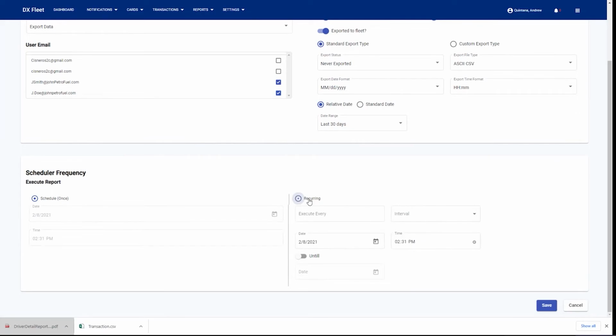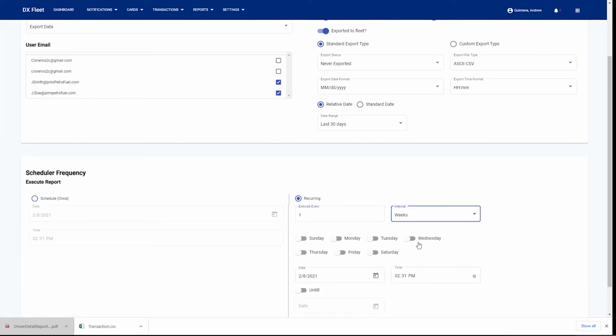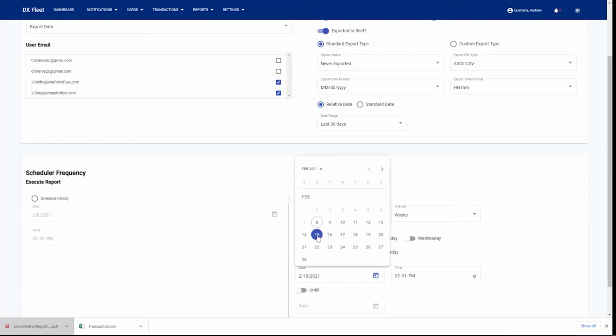We're going to come down here. We're going to do the same. We're going to do recurring. This time we're going to do every 1 week. And now here we can define when do we want it to run. Do we want it to run on Sunday, on Monday, on Wednesday? So let's just say we want it Monday, and we want to do it starting next Monday.